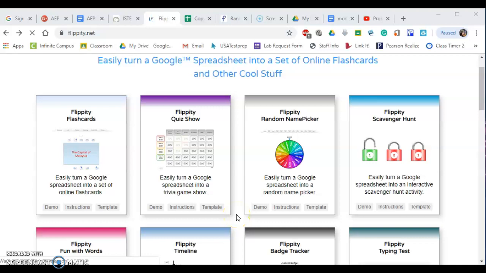Flippity.net is a program I use to either call on random students in class or assign random lab groups. So in order to use this, you need to go to Flippity.net and then click on template for the random name picker.